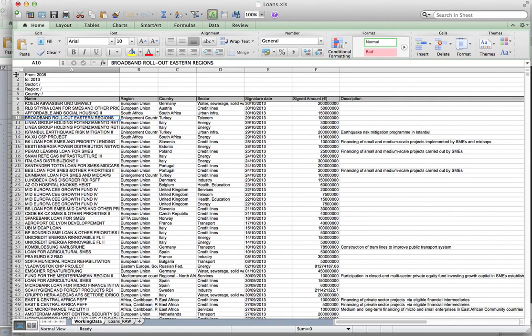You should always try and have data with headings on the first row. That will make it a lot easier to interrogate your data, as we'll see elsewhere.